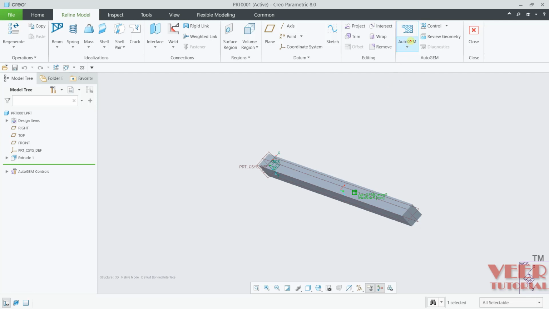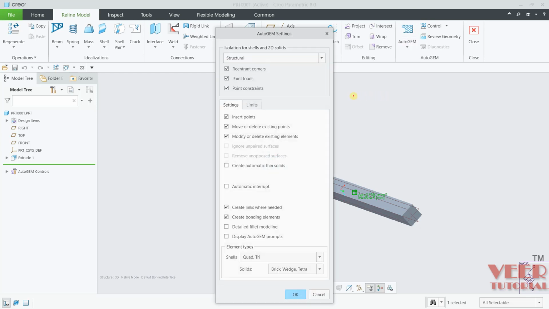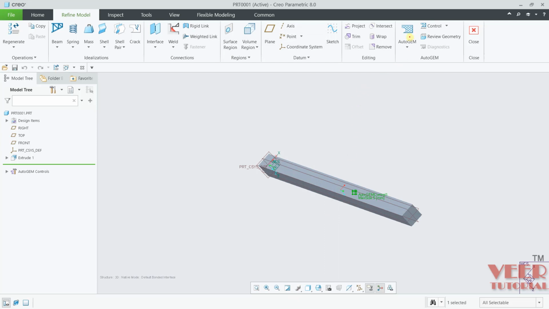To do the mesh, go to AutoGEM. You can also go to Settings from here. In the settings you can select the type of analysis, structural, and then we can select the type of element. So for shell element we are going to take quad and tria, and for solid element we are going to take tetra element. Click OK. Click on AutoGEM.